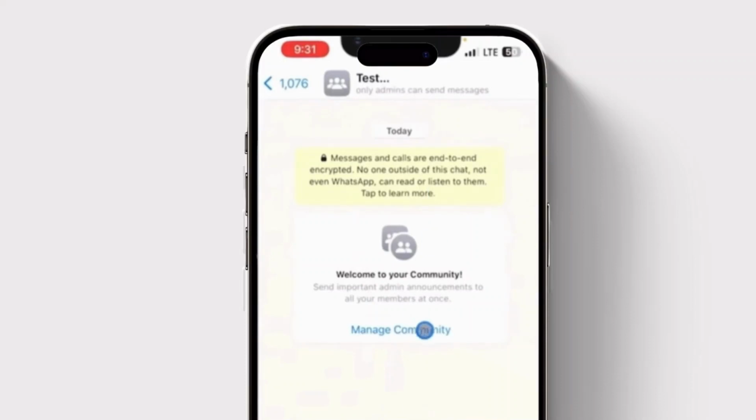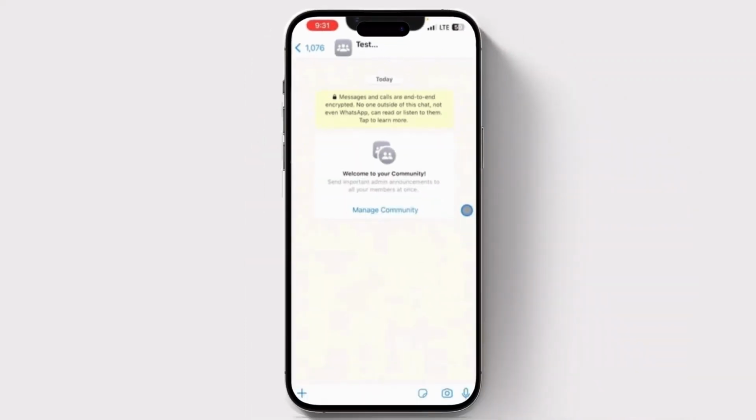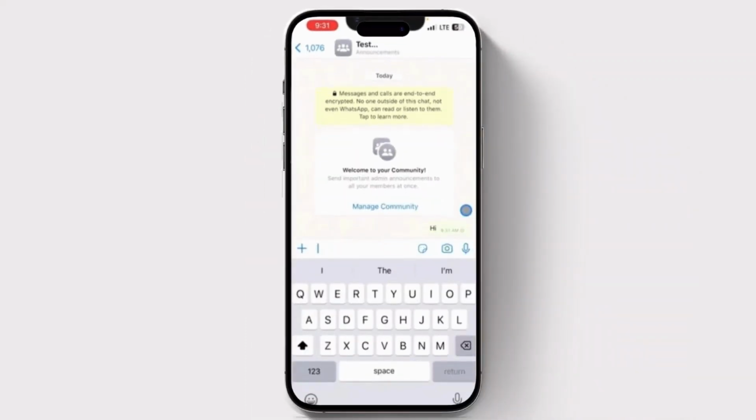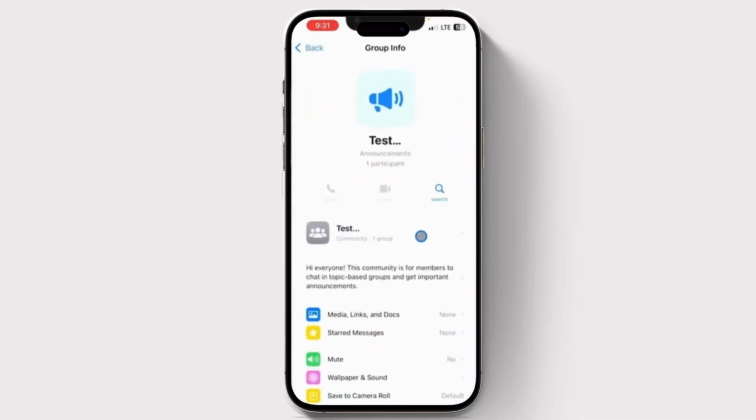If you cannot see the option for Manage Community, try sending a random message such as I'm doing here. After that, tap on it. Tap on that community group.